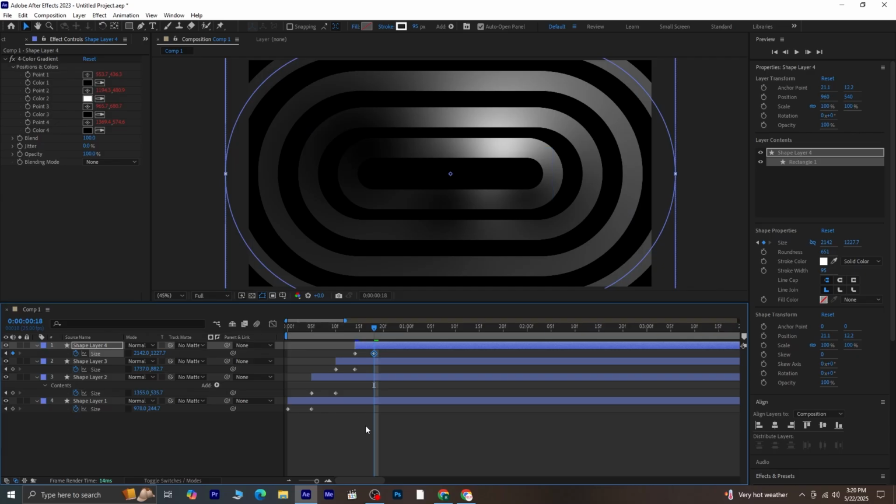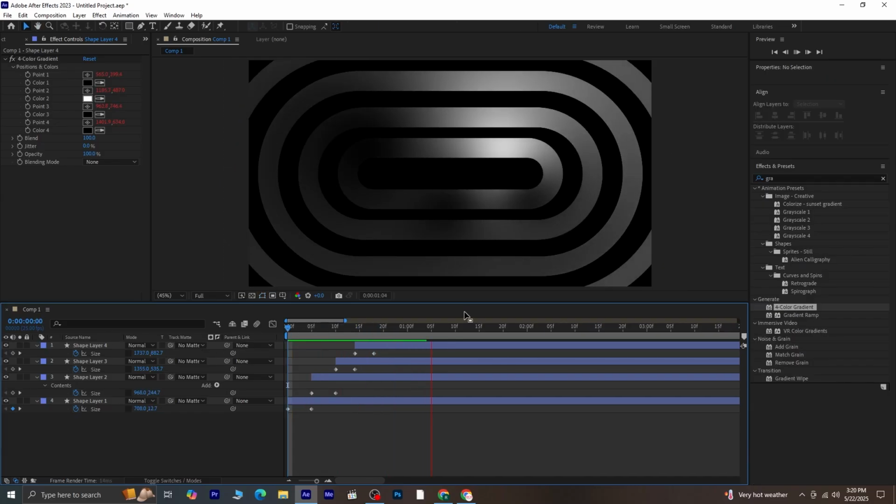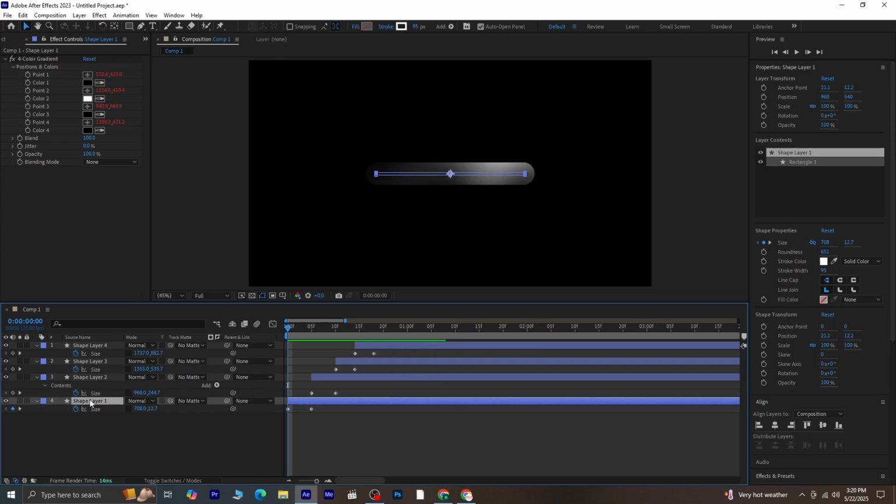Preview the animation to see how it looks so far. Perfect. Now let's add an opacity animation to Shape Layer 1. Select Shape Layer 1 and press T to bring up the opacity property. Click on the stopwatch next to opacity to add a keyframe. Then press U to reveal all keyframes.